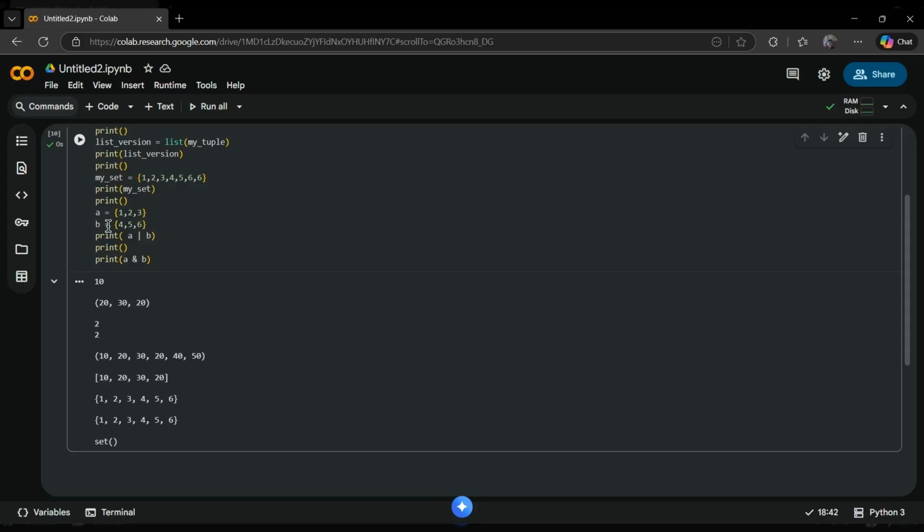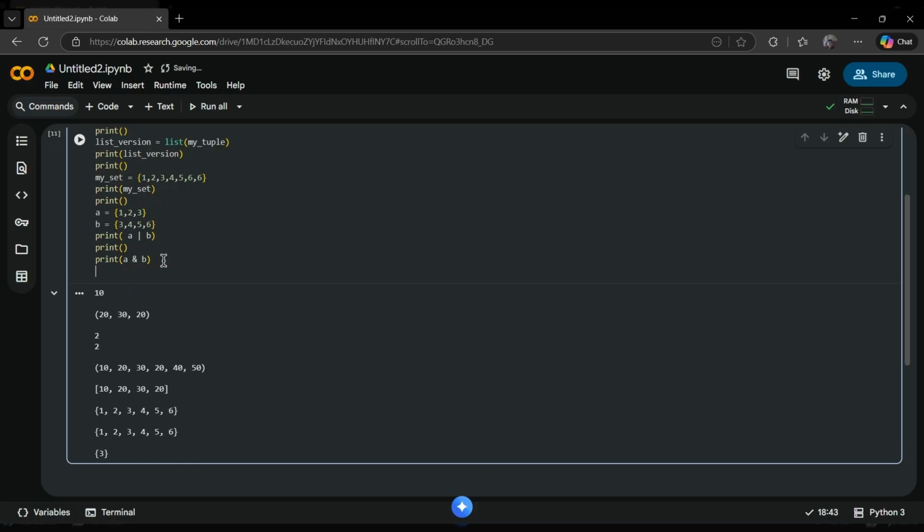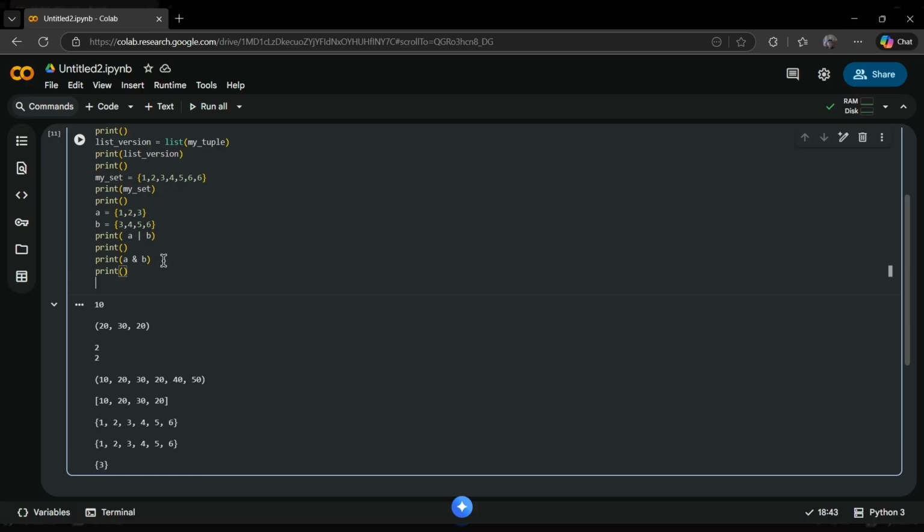Let's just keep one common element. So 3, let's say 3, comma 4, comma 5, 6. Exactly. So it prints out 3 over here. Earlier it printed set because there was no common element. Now it printed 3 because 3 is repeated in both A and B. So in case one student's name is repeated in both of the sets, then you can check it out by using this.